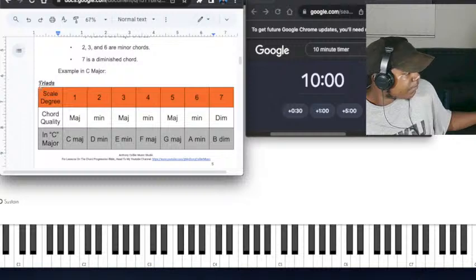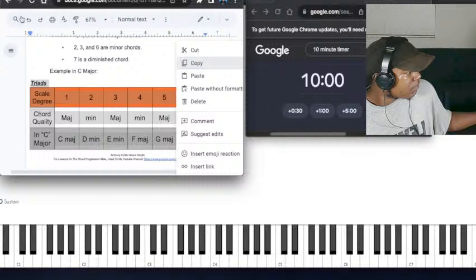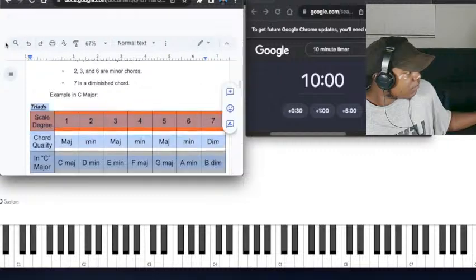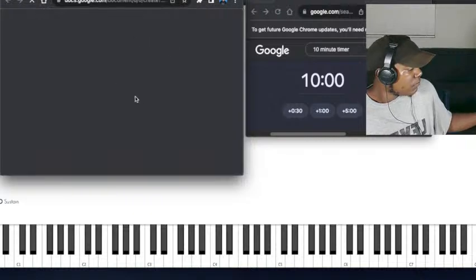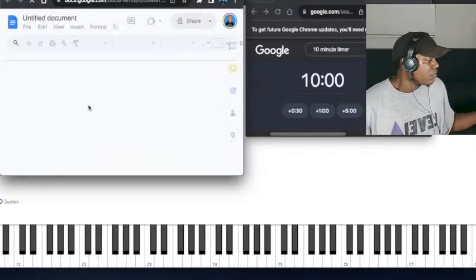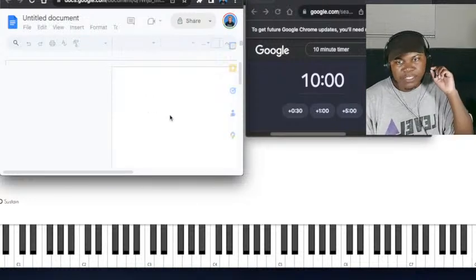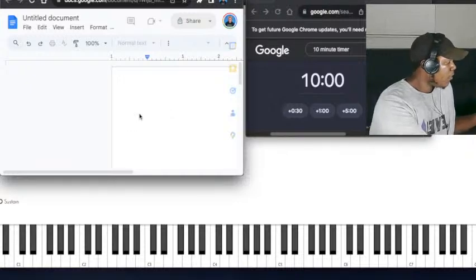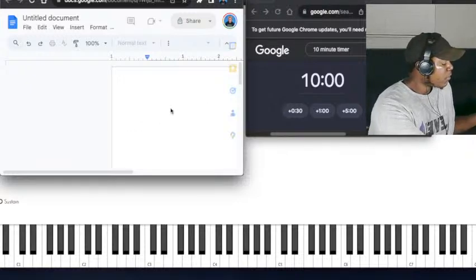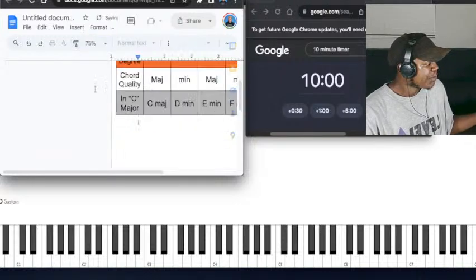Matter of fact, let me do this while I'm here. And hopefully I'm not too loud or too low. I know yesterday my voice was too loud and my piano was too low.